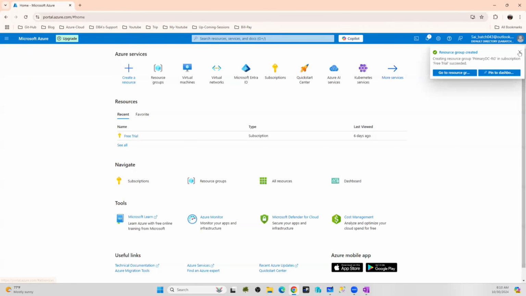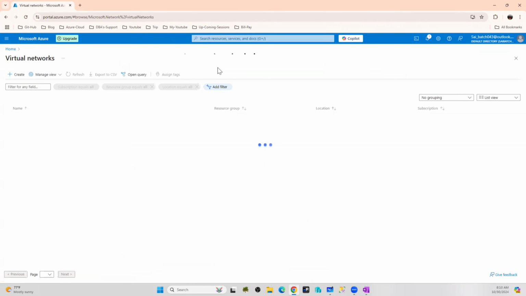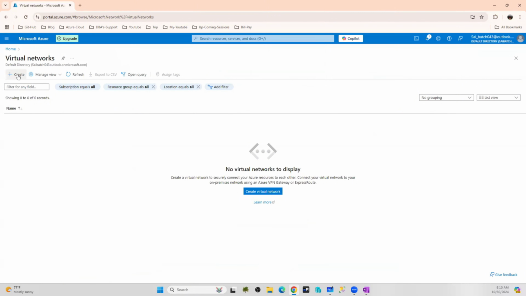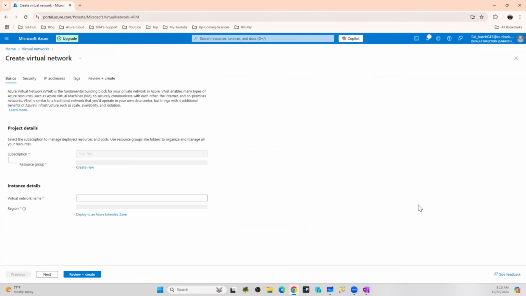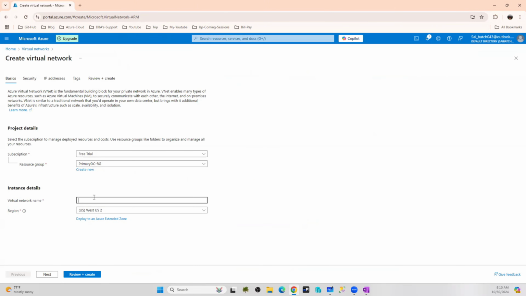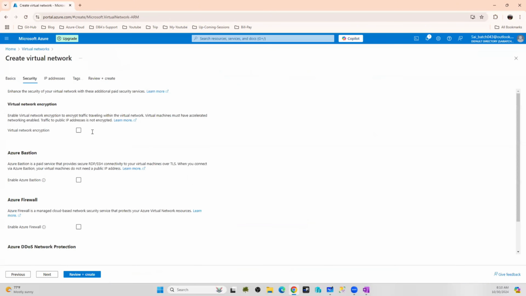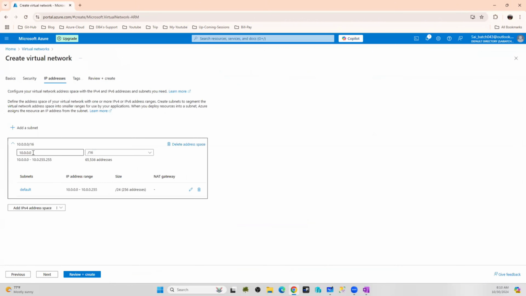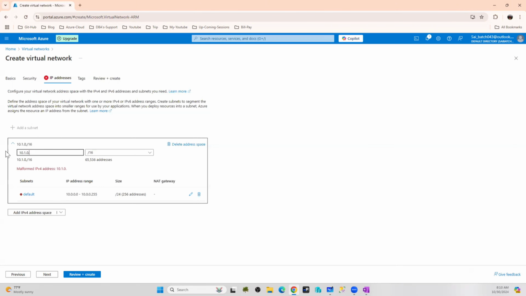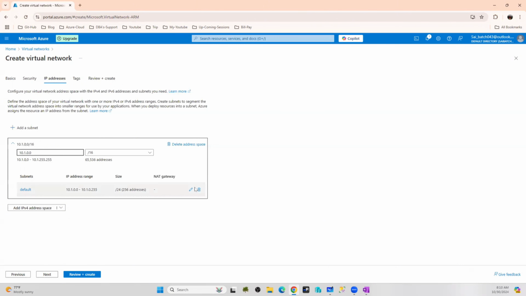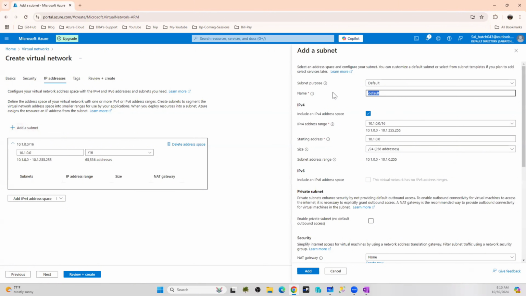Next, we need to create the network. Let's go to the virtual network and create the virtual network next. Stop me if you're not understanding, okay? So let's provide the name primary DC VNet. Security, don't touch anything, let it be default. Go to the IP address, go for 10.1.0.0/16. Let's create the subnet. We already discussed all this stuff.